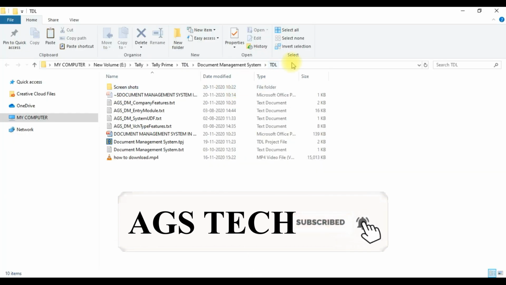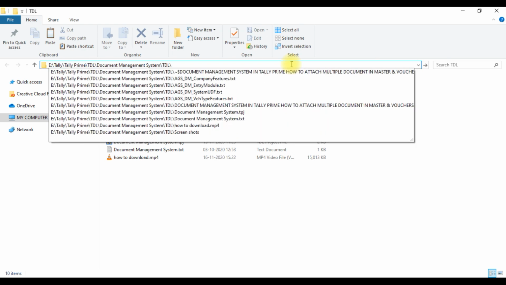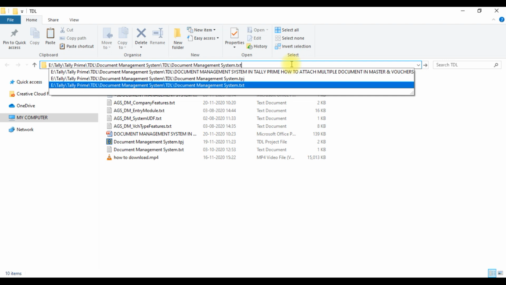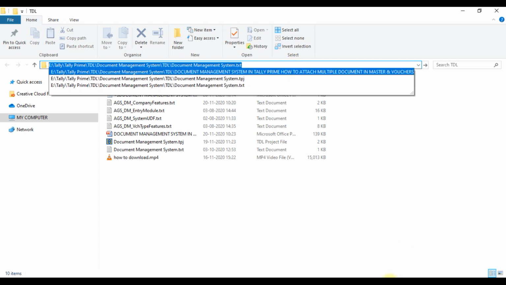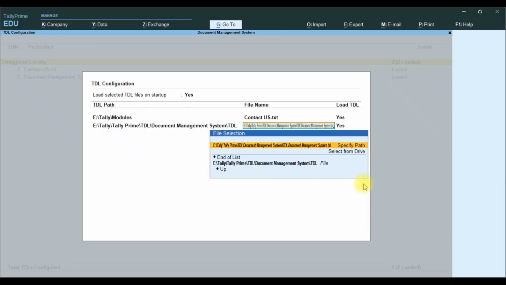We go to our TDL file. We copy our TDL file's full path name including .txt and everything else. Copy the full thing. We will send you the .tcp file. We will take the full path name. Control C. Then go to Tally Prime. We paste here with Control V.